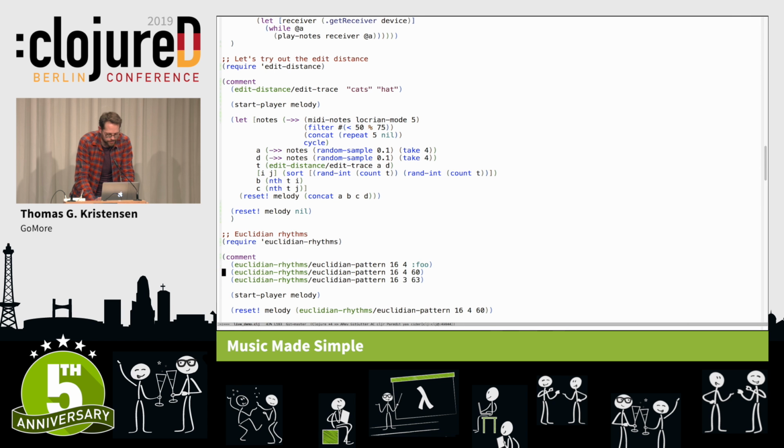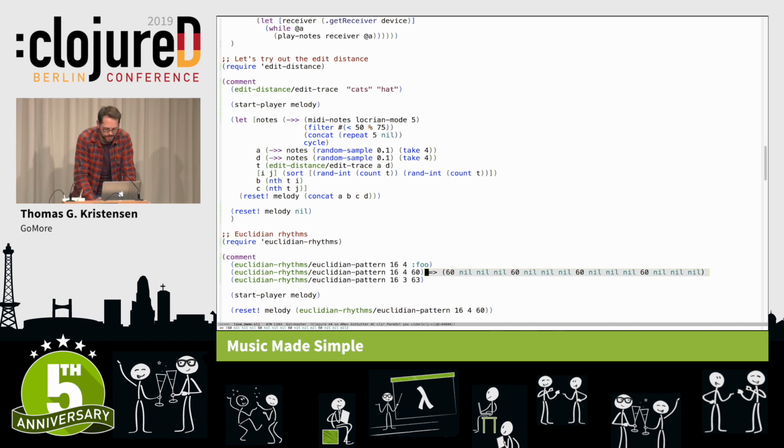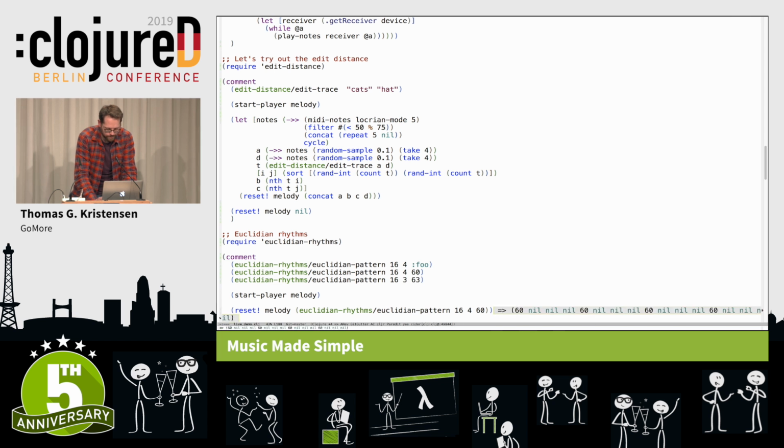So here's an implementation of Euclidean patterns. If you say we have 16 beats, we want 4 pulses, it'll evenly distribute out these pulses. It's called foo. We can use numbers instead. Then we're back in the MIDI game, right? Let's try and have maybe a bit of a boring rhythm here.